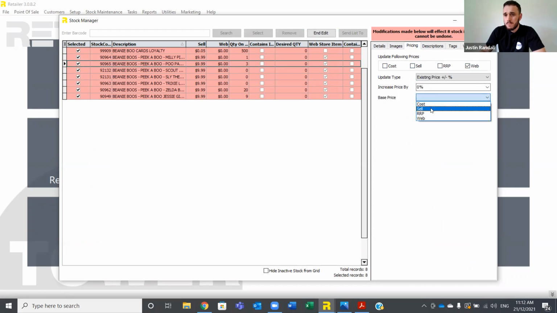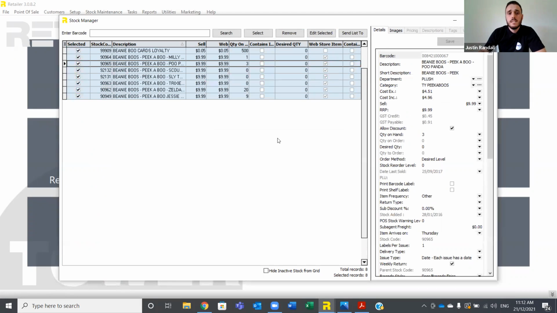and say, right, I want to use my base price as my sell price. I want to completely mirror my sell price. I don't want to put a certain percentage on my web pricing or reduce it either. I can click on update prices at the click of a button. That's updated 8 records, and all of these items now have a web price. So when I do sell it online, you're making money for that item that's selling.